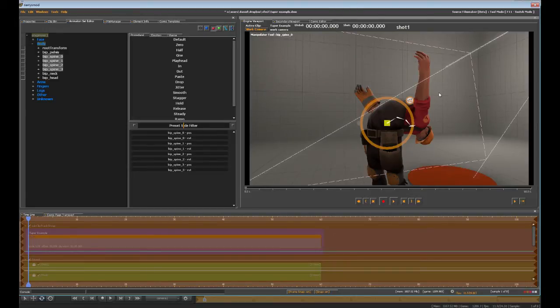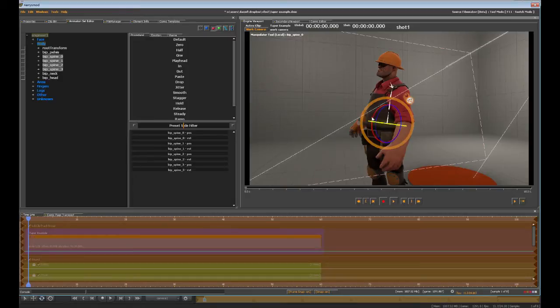Anyway, what Taper does is basically it takes the root bone you have selected, which in this case is bip spine 0, and then all the other bones you have selected. It will rotate them all based upon how far away they are from the root bone you have selected. So since I have bip spine 0 selected, 0 rotates the most, 1 next, then 2, then 3.